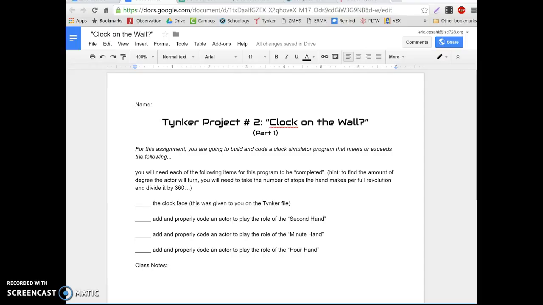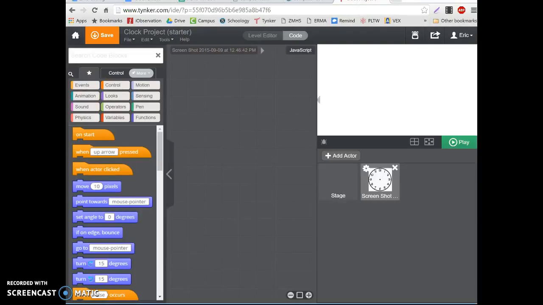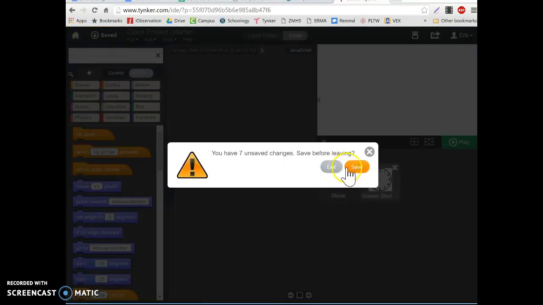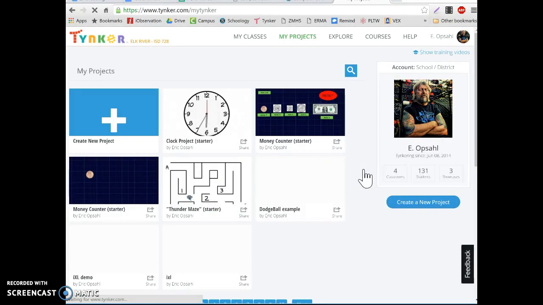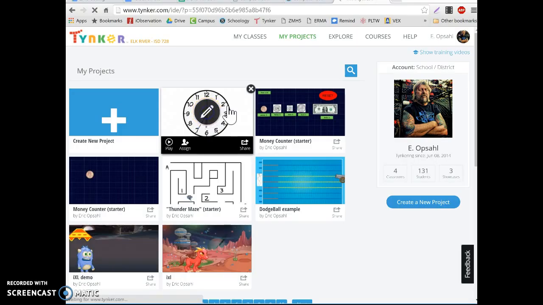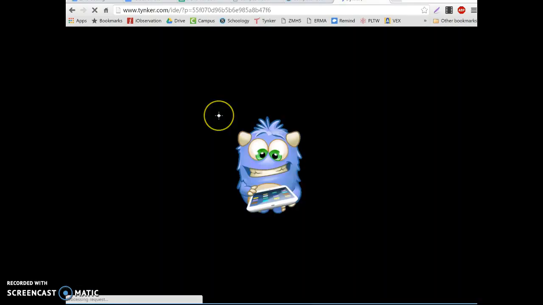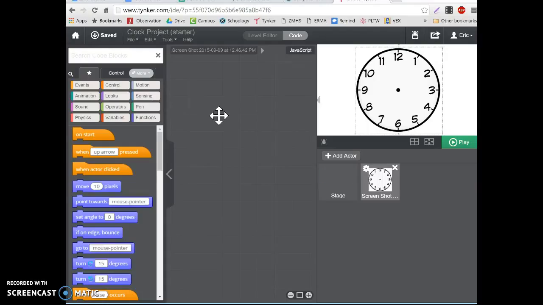And then begin by going to your Tinker program. And I'm going to send to you a program, which I am going to call the Clock Starter Project. Let's get mine to cooperate here. Try this again. There it is. Clock Starter Project. And here it is. So I've given you one actor, which is just a picture of a clock, and you got to build the rest.